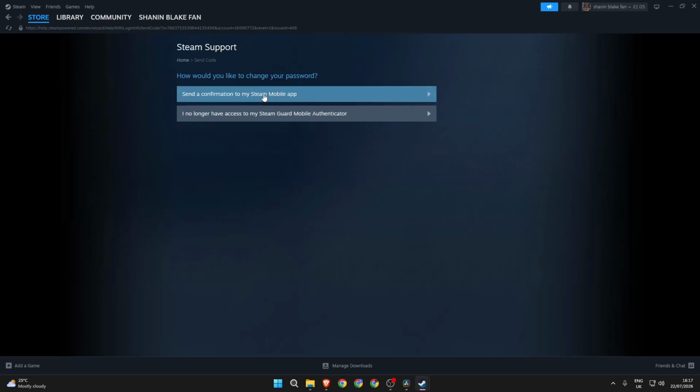Or if you don't have access to your Steam mobile app, you can just click the second option here, which will do. And then you can choose to receive a text to your registered phone number. Or if you don't have access to that phone number, you can choose the second option, which you can have a code sent to your email address.